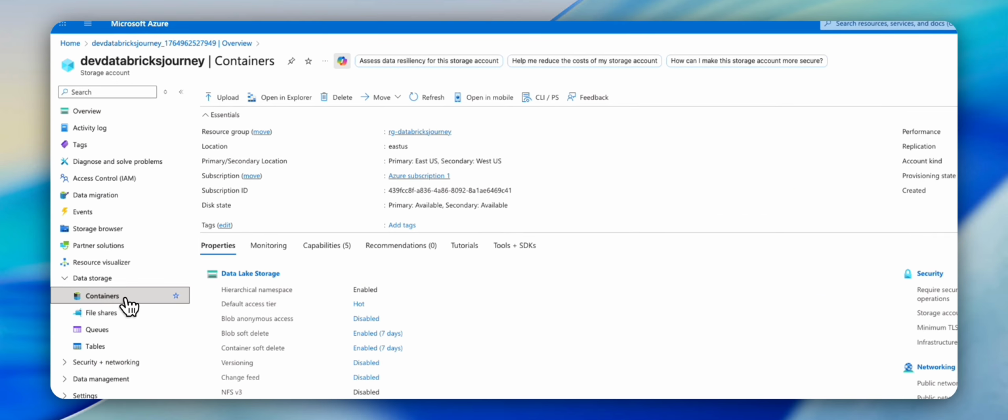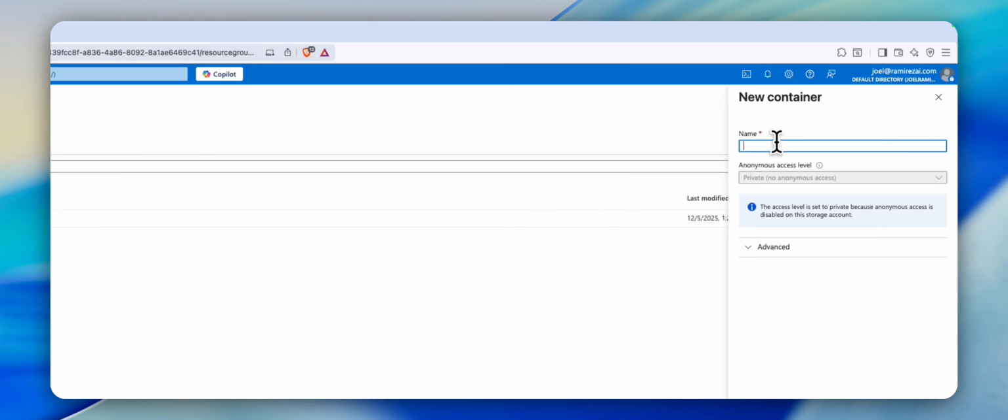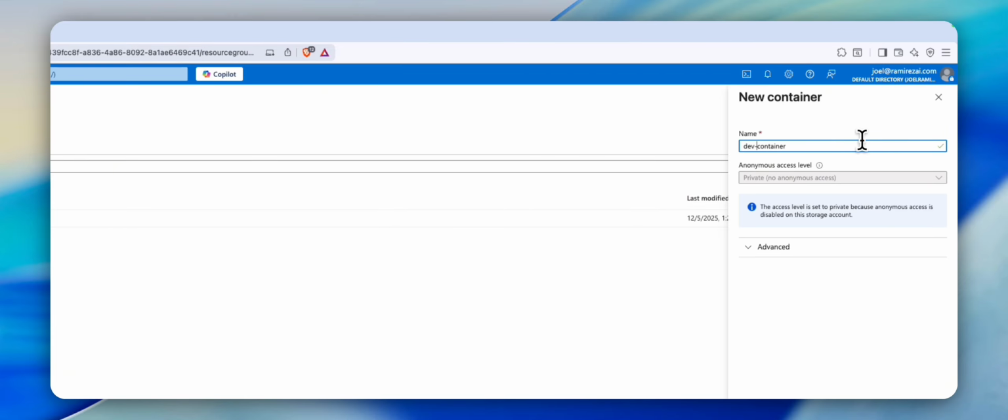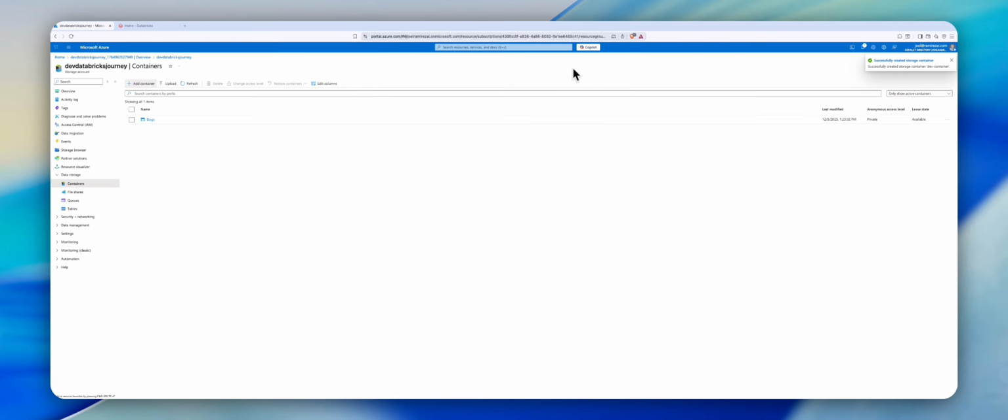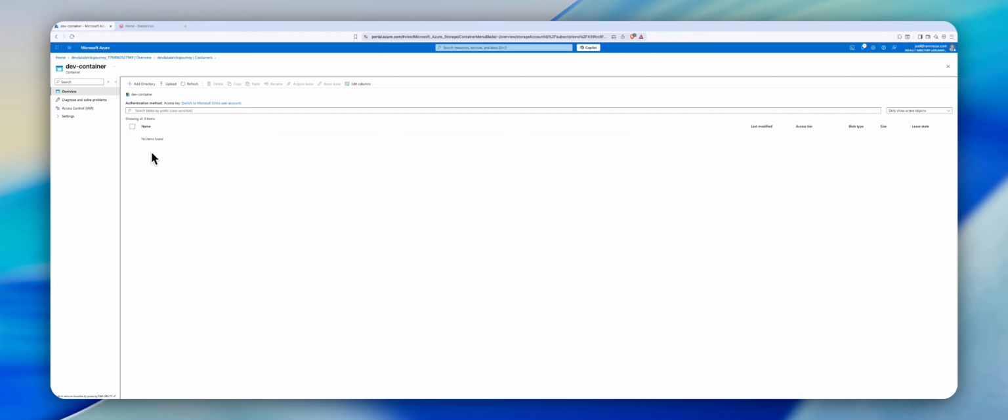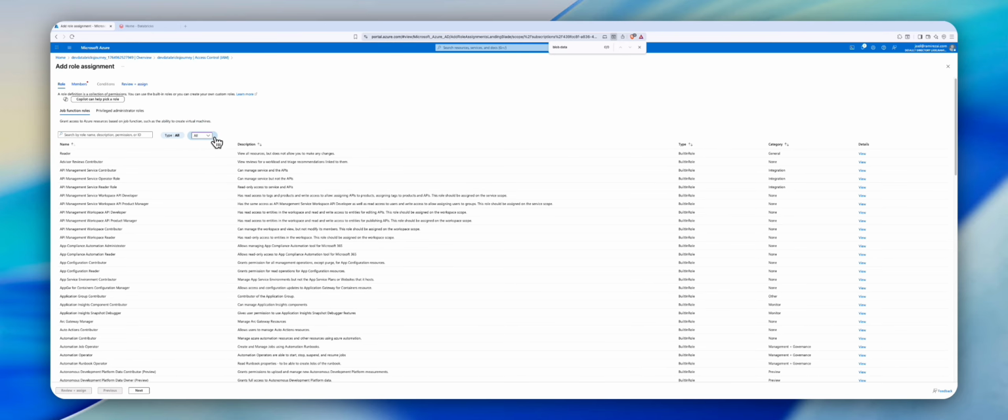Now we need to create a container. So let's come here on Data Storage, Containers, and let's call it dep container. Oh, we cannot use lowercase underscore, we need to use dash. So let's click on Create. And there we go. We have the dep container over here. As a best practice, we can also add a folder. On this occasion, we're going to call it catalogs. Let's click on Save.